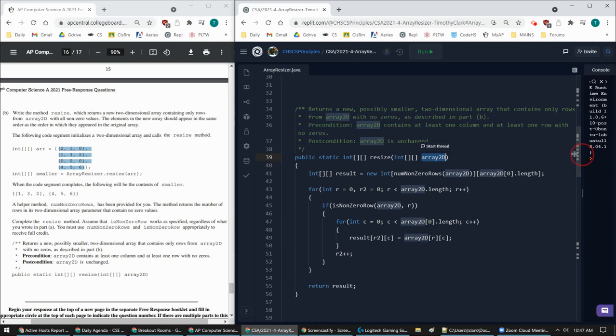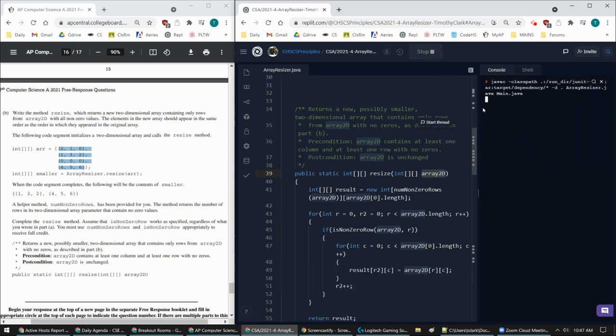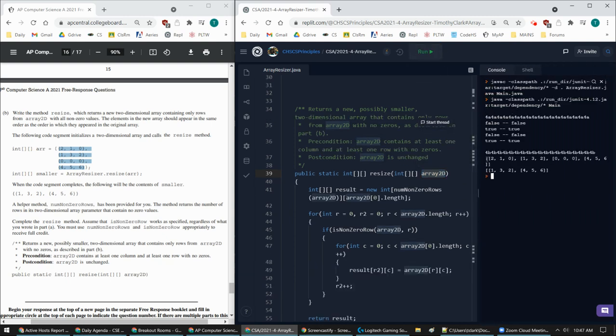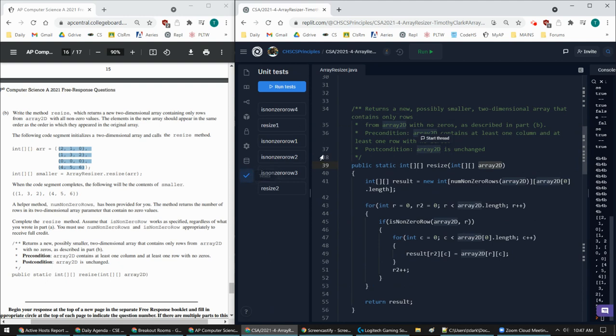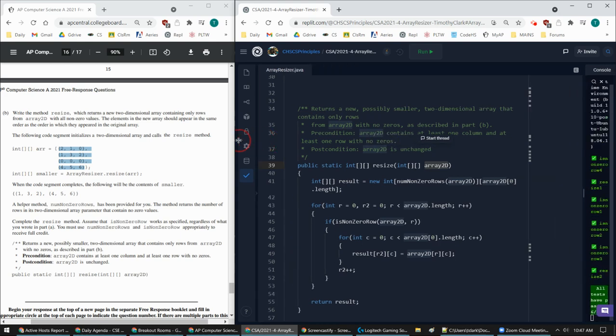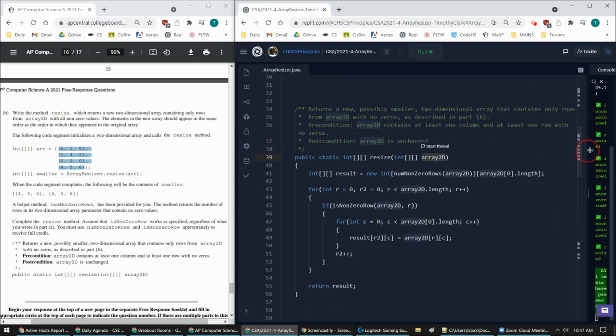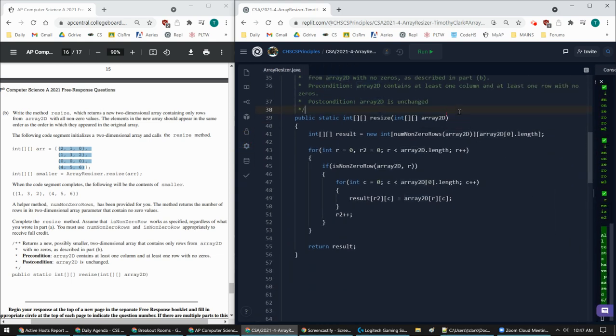I think that should be it. So let me run it just to triple check I didn't make any mistakes. Okay, so I have my original data and my new data. Okay, I'm going to run the testers. And it looks like they all work. Okay, so there is the solution, one solution for resize.